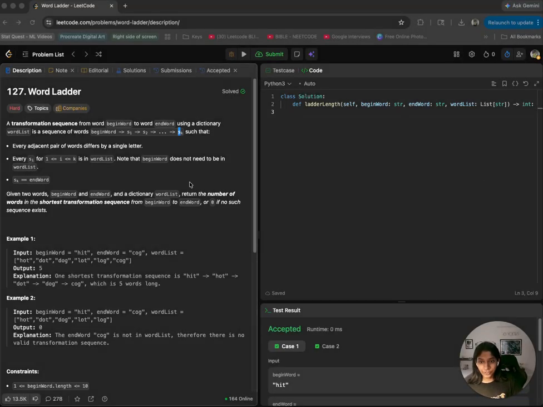Hey everybody, another day, another Leetcode problem. So today we're going to be looking at 127, that is Word Ladder. This is marked as a Leetcode hard, but if you get the intuition right, it's actually pretty simple. So let's just jump right to it.